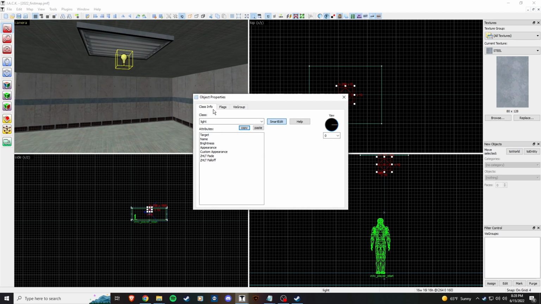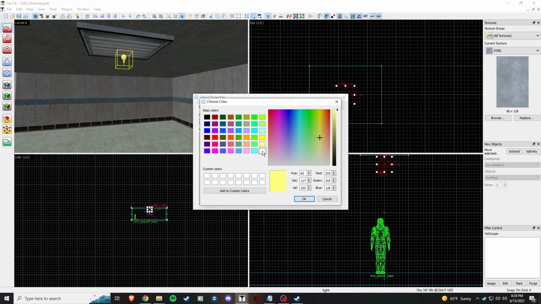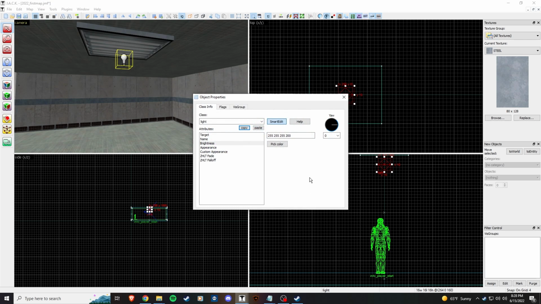Cool. So now we can see that the bulb is yellow. That actually gives you a preview of what color it's going to be. So let's change that to white. Let's go to this brightness tab, hit this pick color button, and we can just select white. Okay, now you can see that it has changed to white.